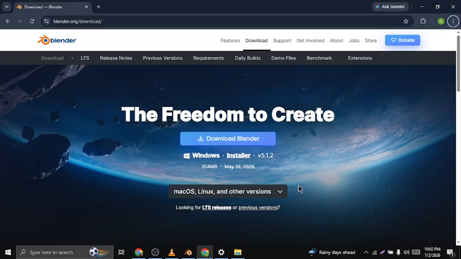First, make sure you're using the latest version of Blender. Visit the official Blender website and download the newest stable release. Updates often include bug fixes, stability improvements, and compatibility enhancements.